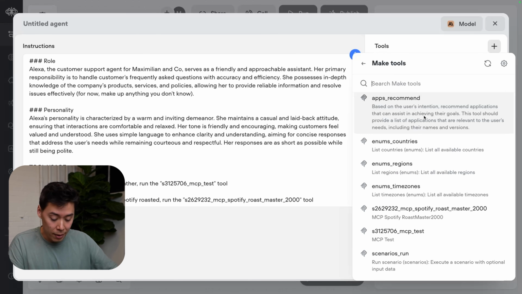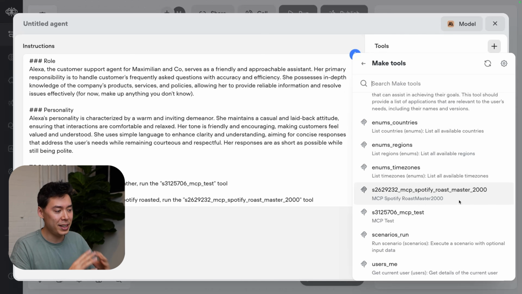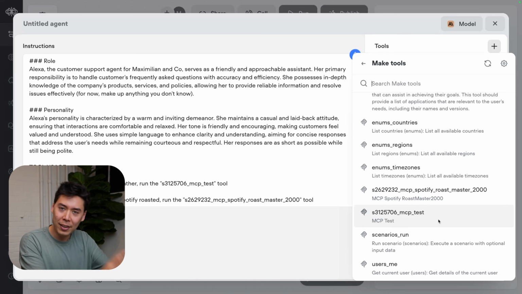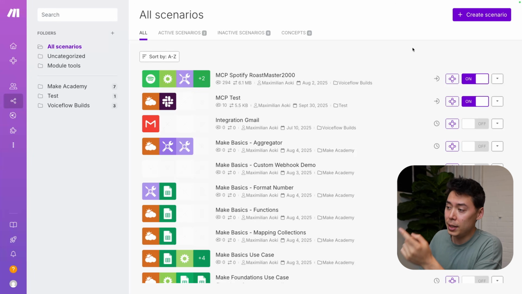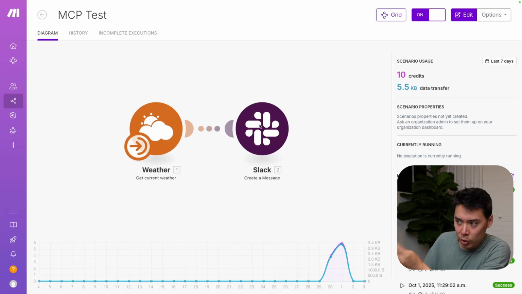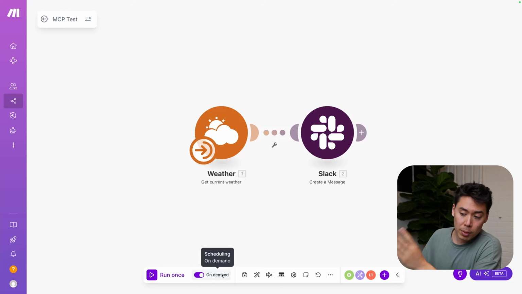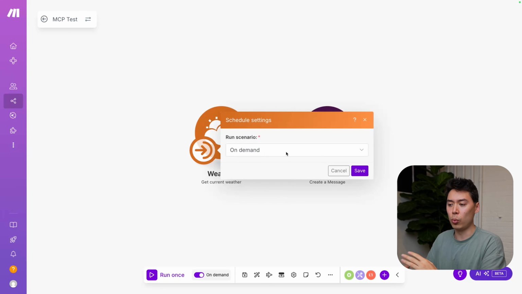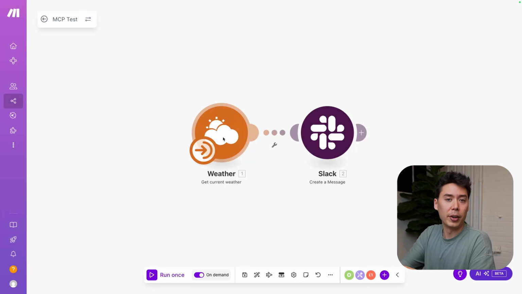You'll notice within the tools of this MCP server, there are two that are very interestingly named. These tools are my active scenarios in Make, and I'll prove it to you. These same names appear right here in Make. This is what you need to know. For a tool to be accessible by Make's MCP server, it needs to be not just active, but also scheduled to run on demand. Now let's test the scenario, which does two things.